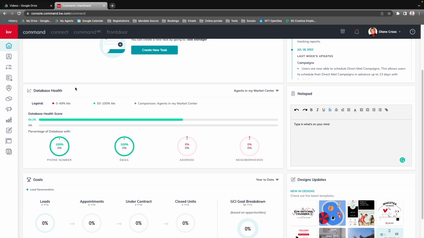Now next to that, we have database health. Your database health is how often you are keeping in contact with your clients, as well as what information you have provided to Command for each contact. So here you can see that each of our contacts have their phone numbers linked, each of our contacts have their emails linked. We have no addresses and no neighborhoods on any of our contacts, so that is all sitting at 0%. Obviously, the higher this score, the better, but you don't need all of this information. It's just an optional extra to help you along.